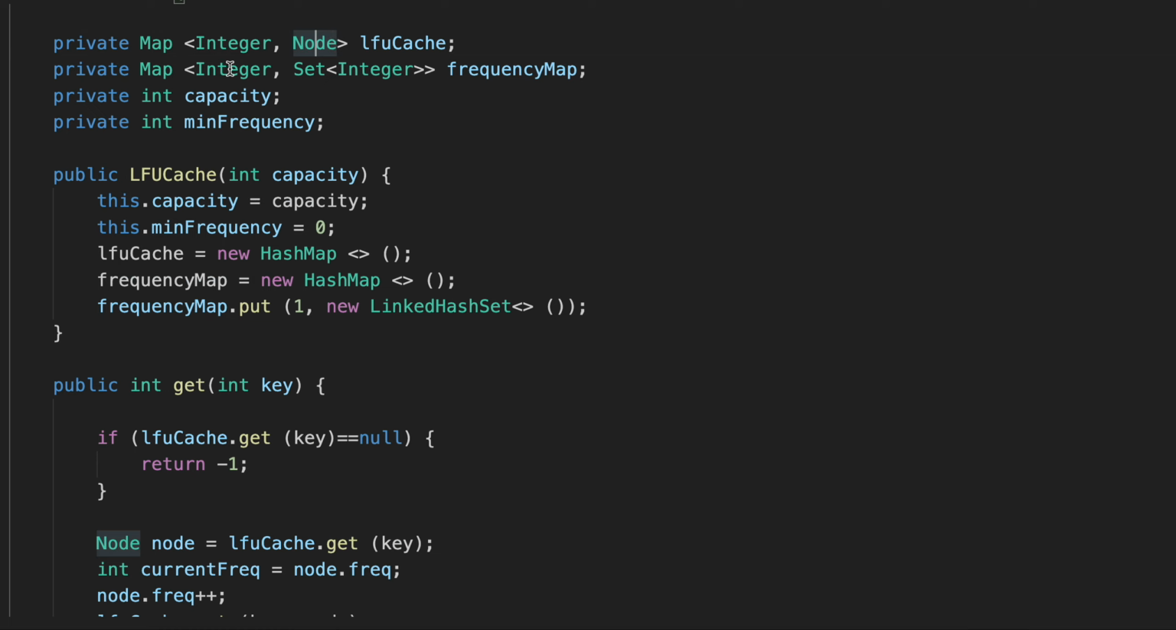Also, we created another map, which is the frequency map, where we are storing the frequency as the key, and the value is a set of integers. We are creating a linked hash set in order to preserve the order, and we are saving all the keys there, because we may have several keys with the same frequency. Let's say for a frequency of 4, we may have 4 keys that have been accessed 4 times.